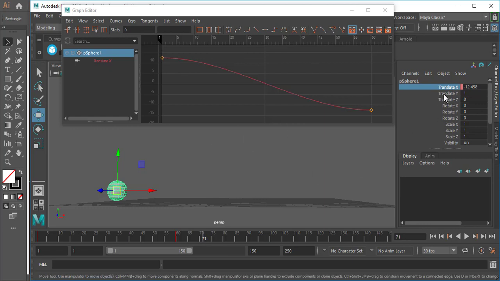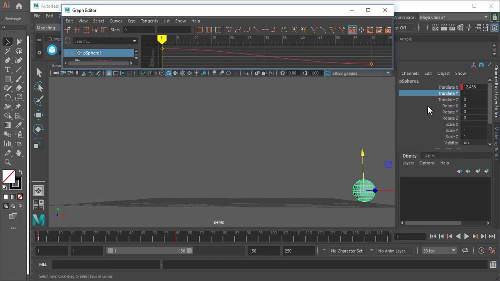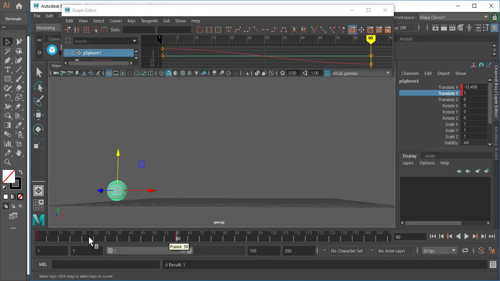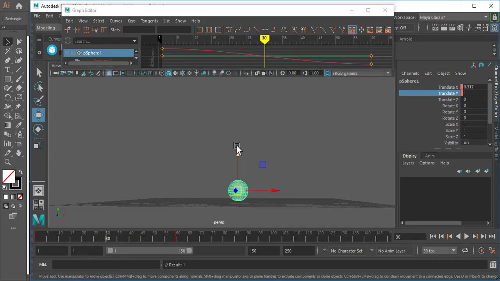You don't do this, but I'm just going to do it so you can see it. I'll just move that there. I'm going to set a keyframe here, I'm going to set a keyframe there, and then I'll go in the middle and raise this up.